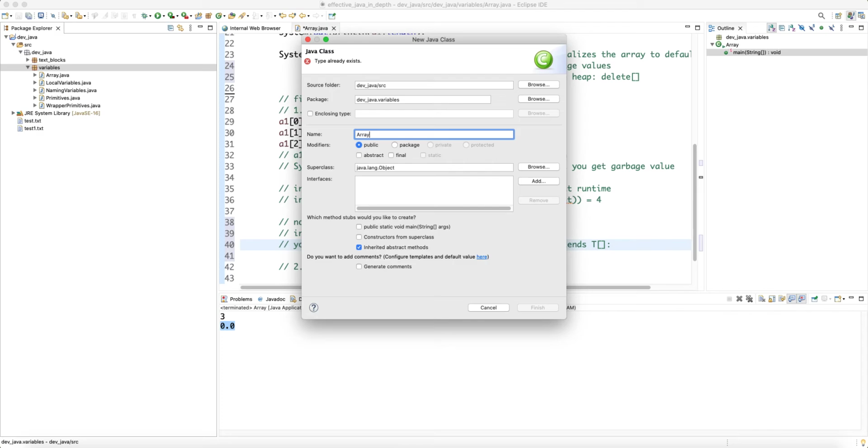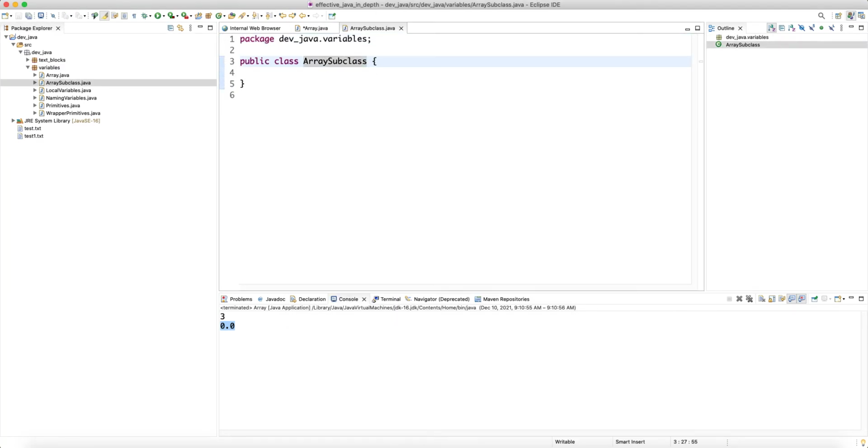Array subclass, let's see if we can actually subclass an array type. So let's say this extends, I can extend, let's see if we can extend an int array, and this doesn't work, right? Even though int array defines an object type, it doesn't have a class definition, which means you cannot inherit from these array types. Even if I say, for example, a string array, it doesn't work. So you cannot extend an array type, right?